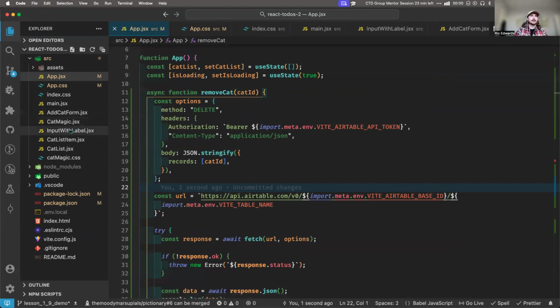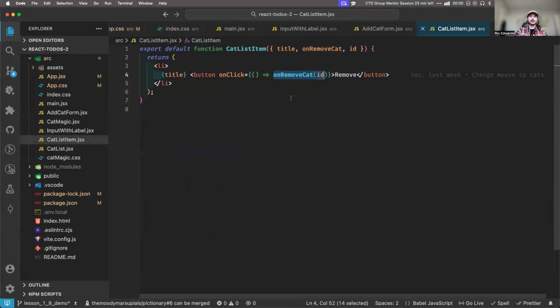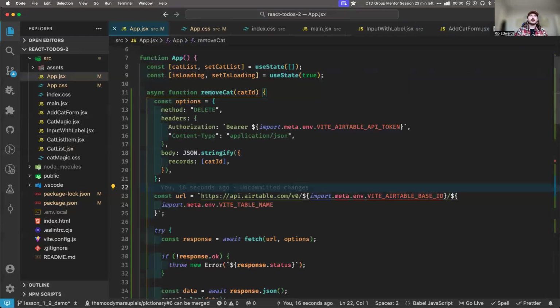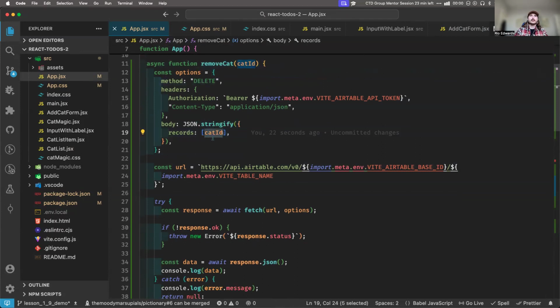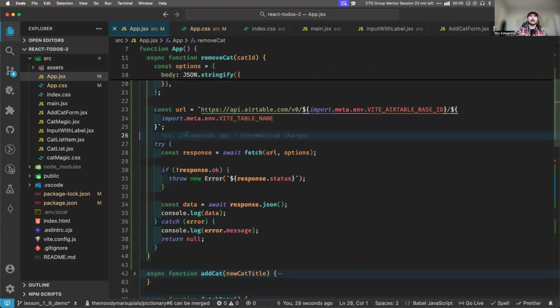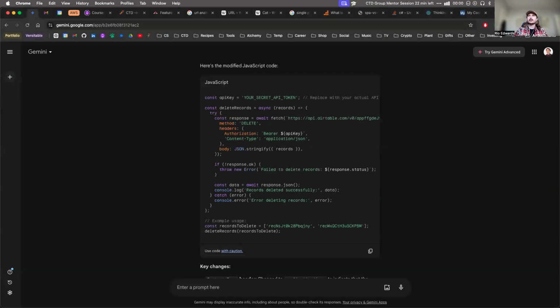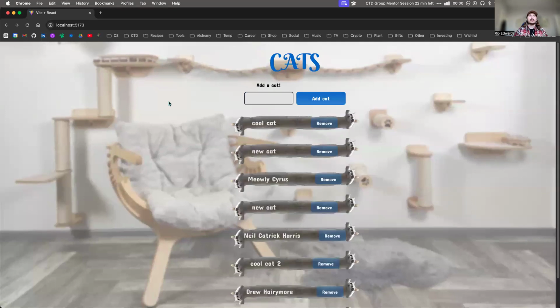I'll just make sure a cat list item has a remove button, right? On click, remove cat with the correct ID passes in that ID, and remove cat takes in the cat ID. The ID gets sent in the fetch request, and we expect Airtable should remove the cat. We're not going to update our local state yet. It won't be updated locally, but if we reload the page, or just check on Airtable, we should be able to see. So let's see, where's our app? It's right here. Let's try it out.